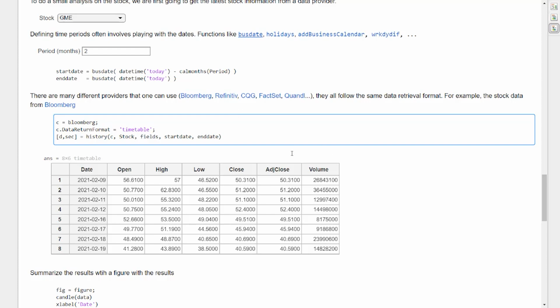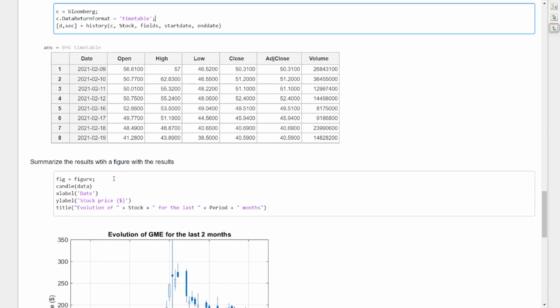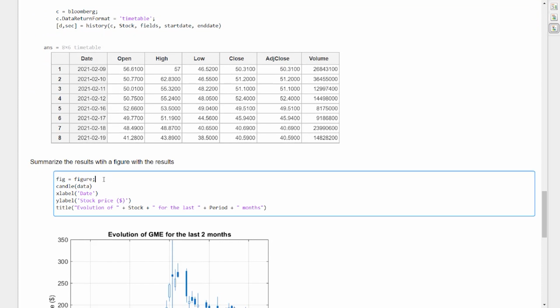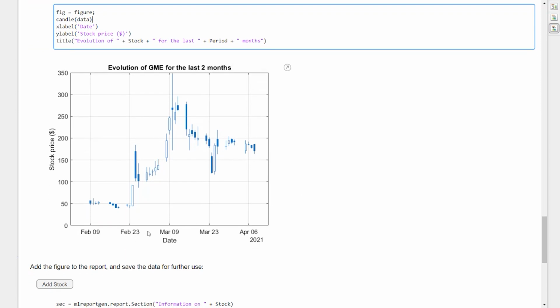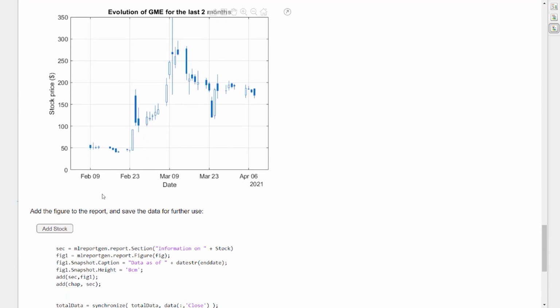It doesn't really matter. Once you have the data imported within MATLAB, I'm just going to create a new figure, and then use the candle function to plot this data. I'm going to create a figure that looks like this, right? Where you can see clearly the effect of the rate hike on the stock. I'm pretty happy with these results for this first stock, so I'm going to add these results to my chapter.